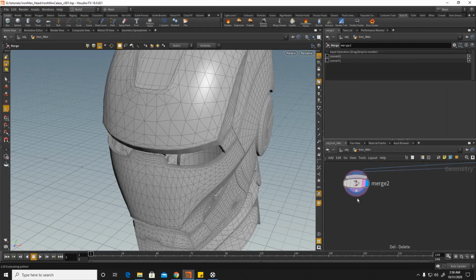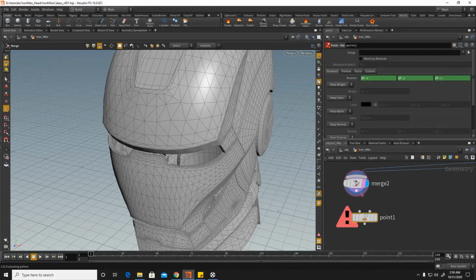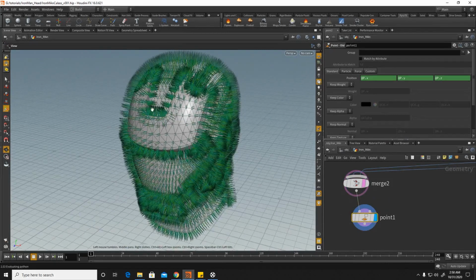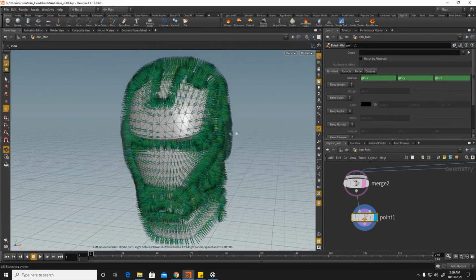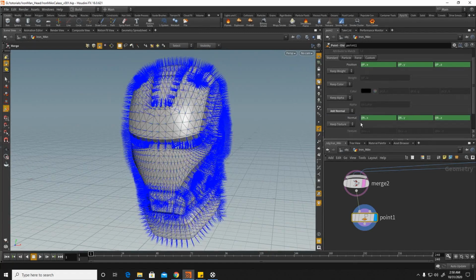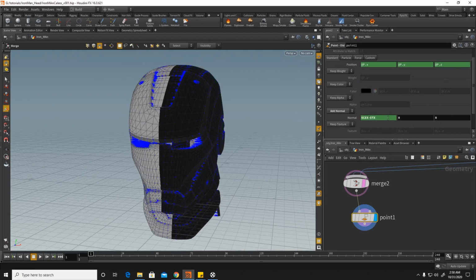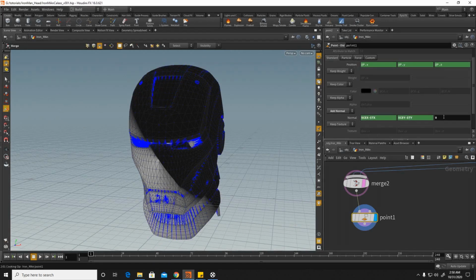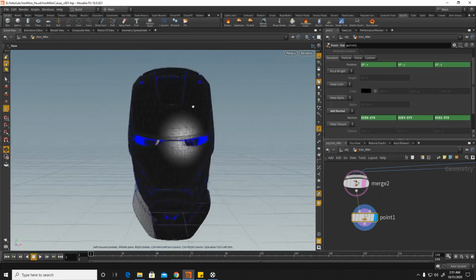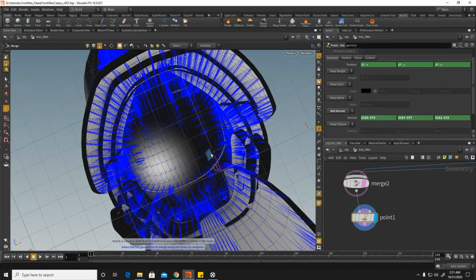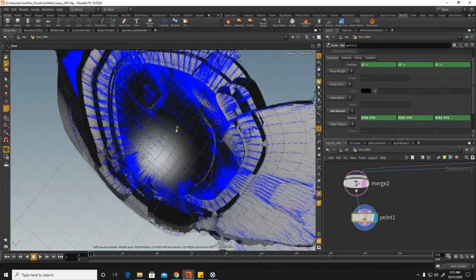So let's start. Delete this. I will take point old, and then I will create normals which are pointing out from the center. So I will take add normal, delete. I will take $cex minus $tx, $cey minus $ty, and $cez minus $tz. As you can see, though they are inside, it can work.